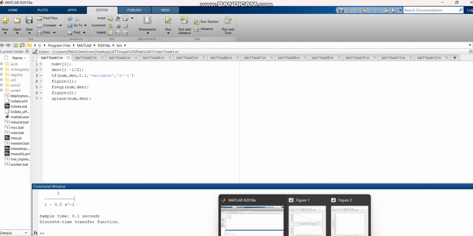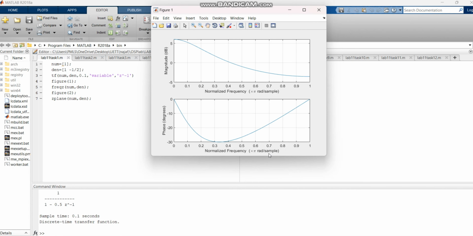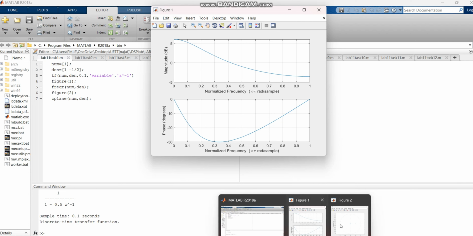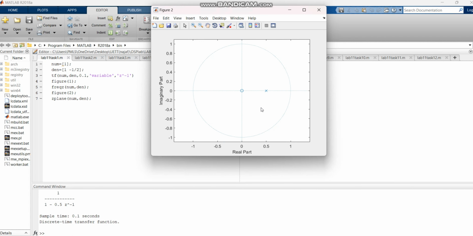And if we talk about the output in the figure 1, we see that this is the magnitude response of the normalized frequency, and this is the phase response. And in the Z domain, we have the plot of the zero and pole of the system defined by the transfer coefficients.